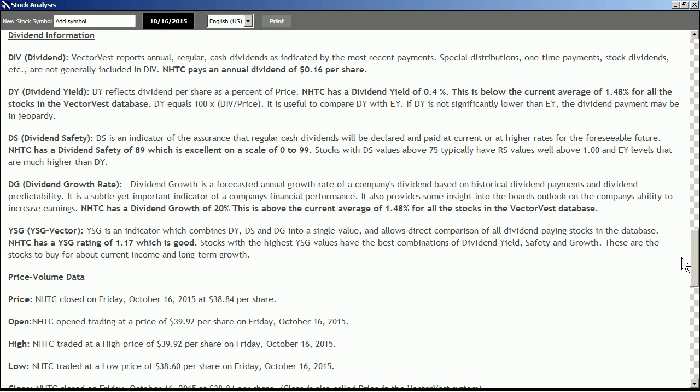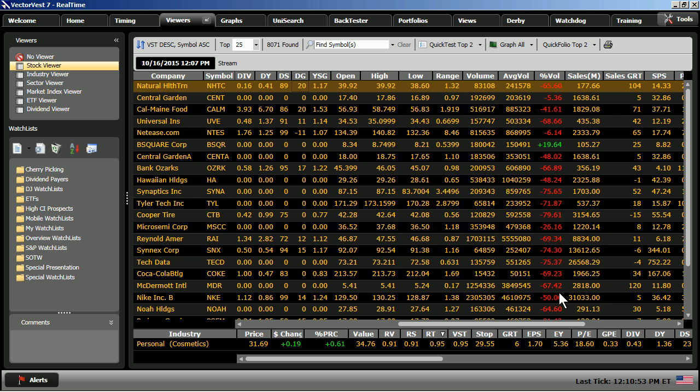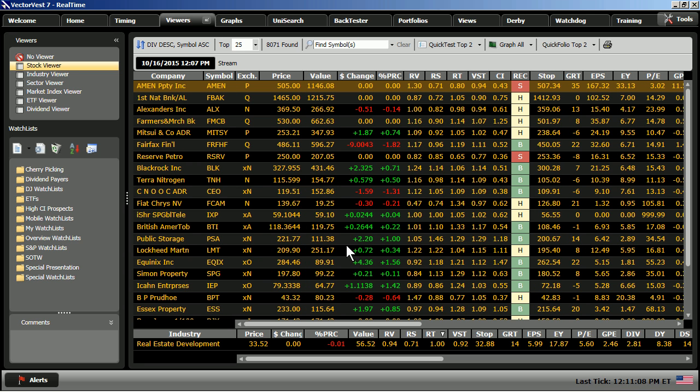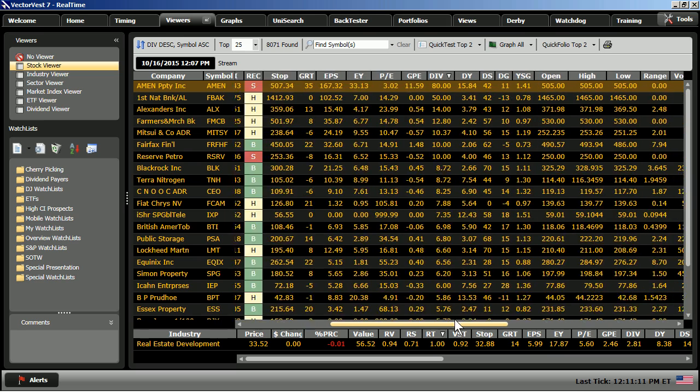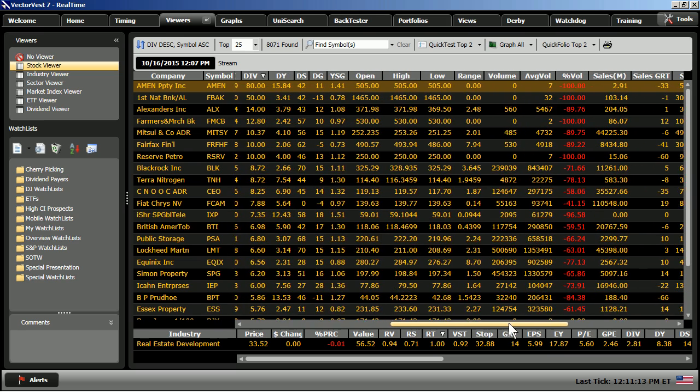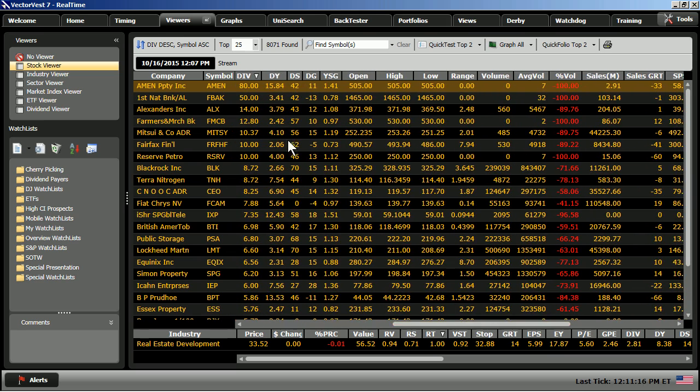So I'll read from the report while you guys take a look at the indicator in the stock viewer. We'll begin with our dividend indicator, DIV. Simply by clicking on any of the column headings, you can resort that column, either ascending or descending. So Amen Property Incorporated pays the largest dividend at $80. And we learned from the stock analysis report, VectorVest reports annual regular cash dividends as indicated by the most recent payments. Special distributions, one-time payments, and stock dividends are not generally included in the DIV indicator.